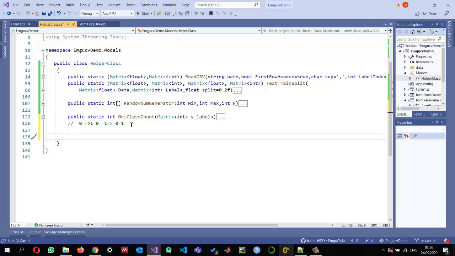So when we are using the neural net, to convert our labels into one hot vector representation, I'm writing this method. So public static, it will be returning a matrix of integers as well, and I call it HotMatrix.